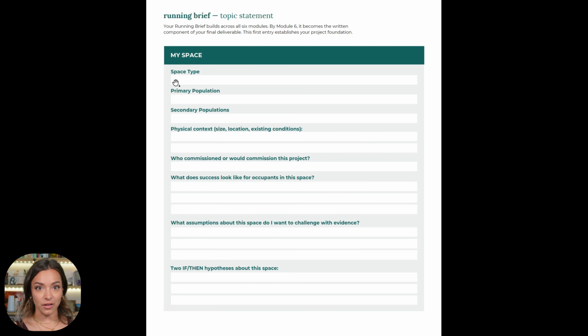What does success look like for occupants in this space? Like, how do you know? If you build a great building, how do you know if it's a great building? What are people going to experience if it's a great building? That is going to form the basis of your dependent variables. I'm getting ahead of myself for the next couple lessons, but I want you to start thinking about measurable outcomes. How do you know if it worked?